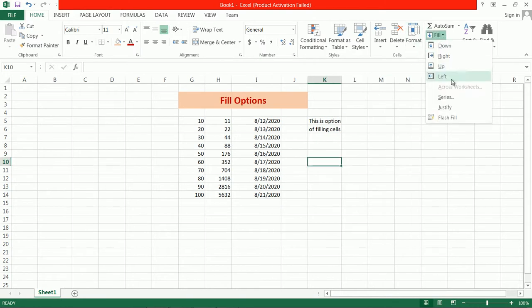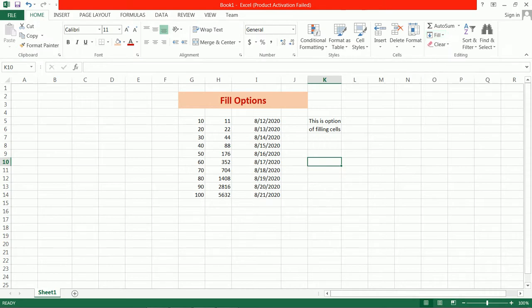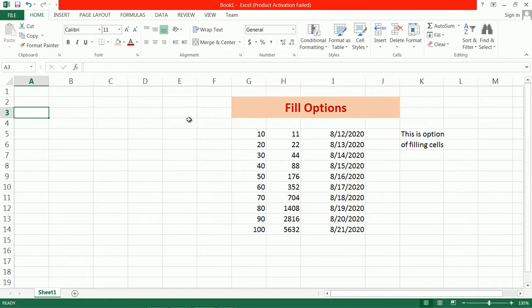Now the next option is very interesting, flash fill. Let us see this option. Suppose here I have some data. Here I have name. After that here first name. Here is last name.